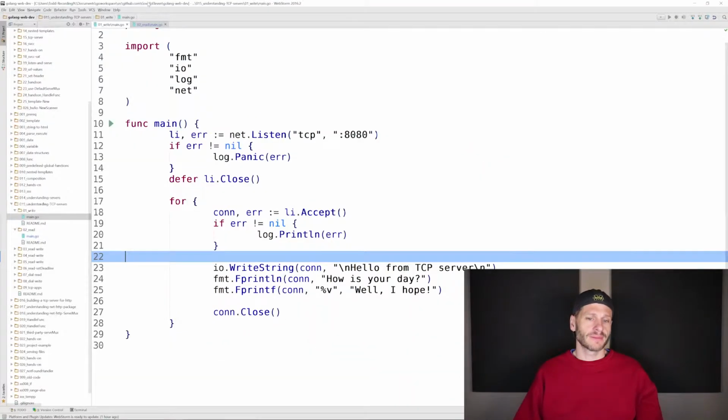And some people freak out when you start dealing with putting together a server, and they think, oh man. Just remember, this is a simple three-step process. You're going to listen, you're going to accept, and once you accept, you get a connection, and then you can read or write from that connection.